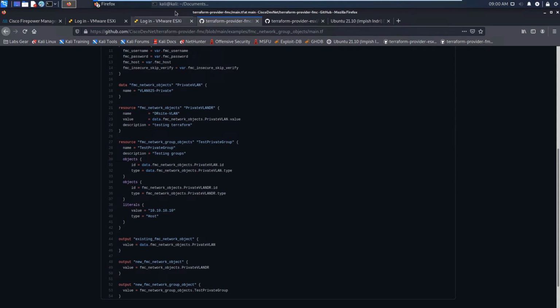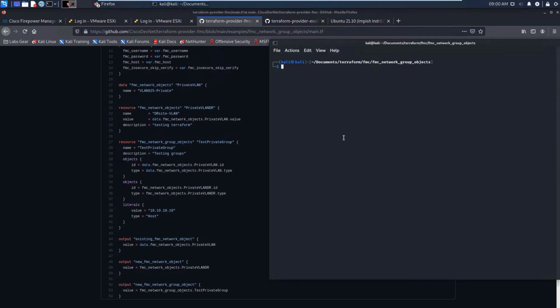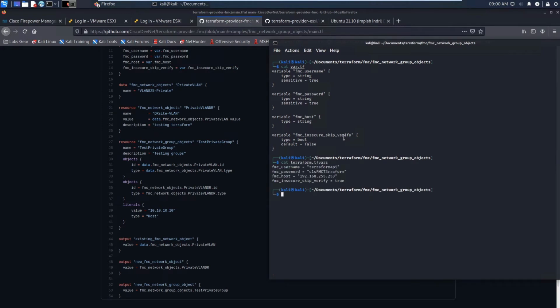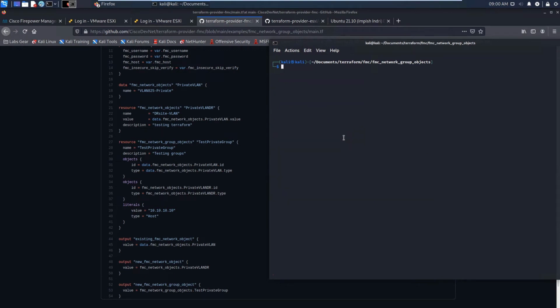There's literals as well here that we're going to actually create a host object on the fly as part of that group. Okay, so again, var.tf is our variables, and then we've got terraform.tfvars, which is the data supporting those variables. And we've seen that many, many times.